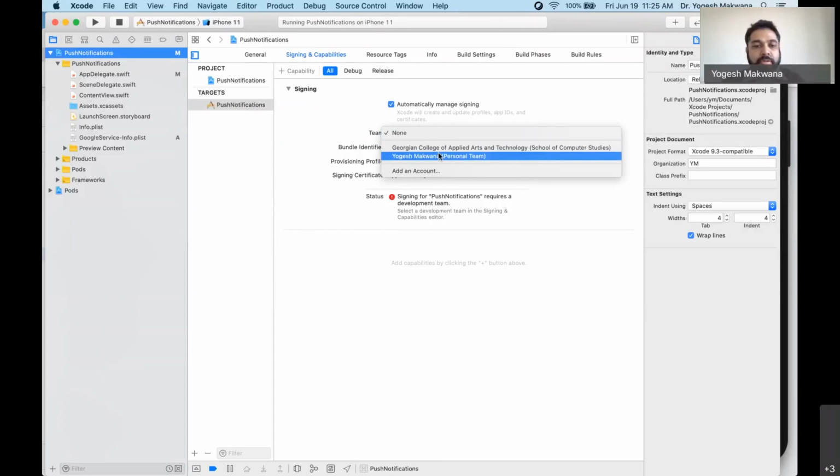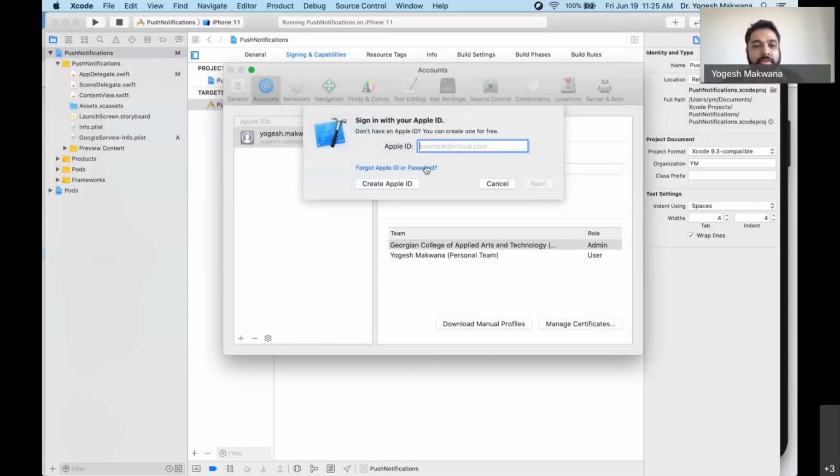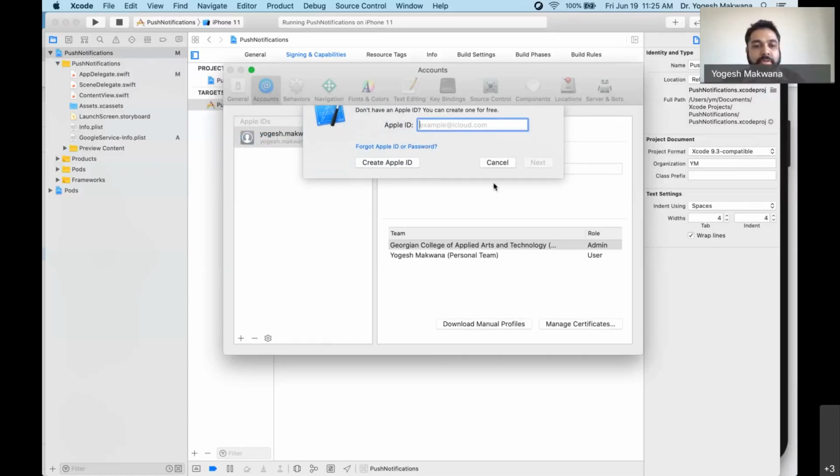Okay. So the personal one you have, it does not allow you. I mean, is it a paid account or not? No, it is not a paid account. Okay. So that way, I don't think it will allow what we are trying to do, which requires a paid account. So you have to add an account and sign in with the Georgian ID. Yeah, I'm trying that now.